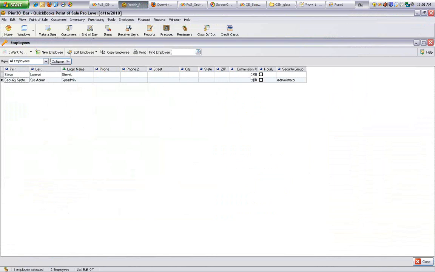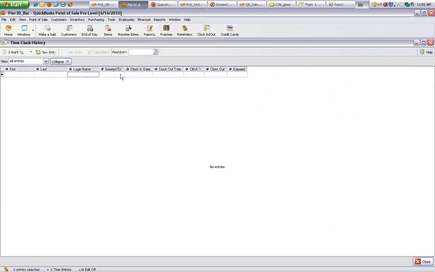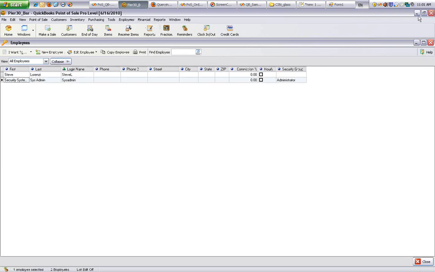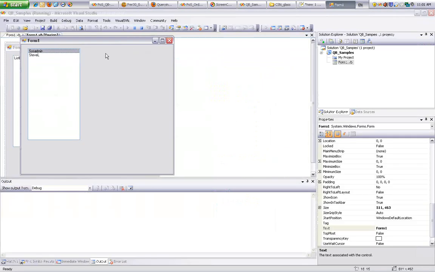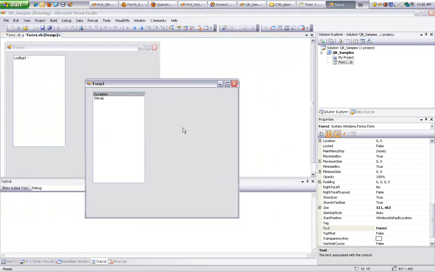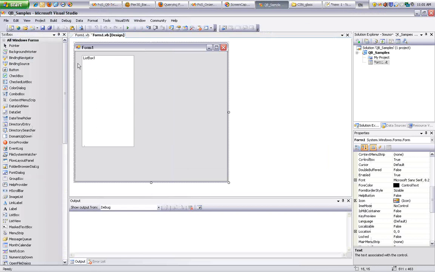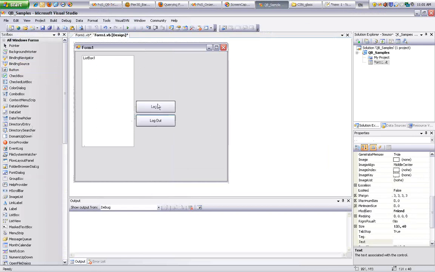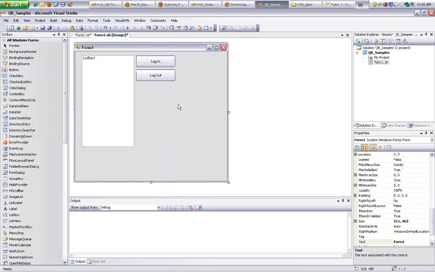Alright, so what we're going to do now is actually create what's called the employee time list. There's no in and out right now, so that's what we're going to do. We're still using the same application, still using QBFC library 3. So I'm going to add a quick few buttons, basically a button for log in, log out. Boom, just like that, I already had it copied.